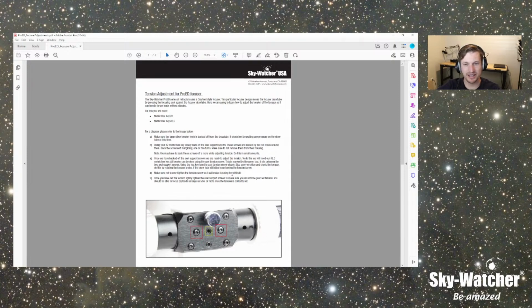And the focuser works like butter for most of the time. We have a write-up, so if you're having issues with your Evo Star, which used to be called Pro EDs, all you have to do is write to Alex, and we will hand the PDF right over to you and show you how to do it. It's very easy. You only need a metric 2 and 2.5 hex wrench to make this adjustment.